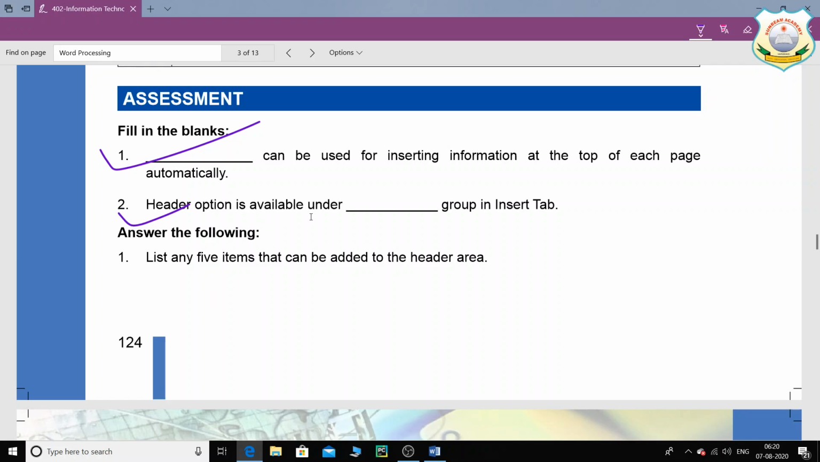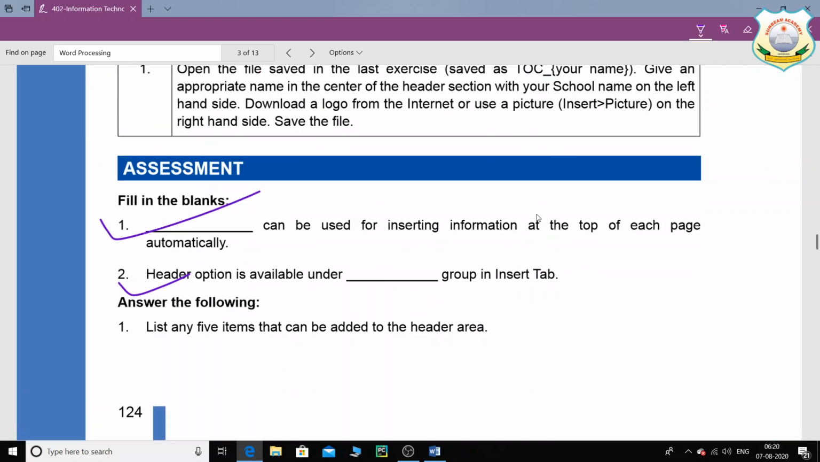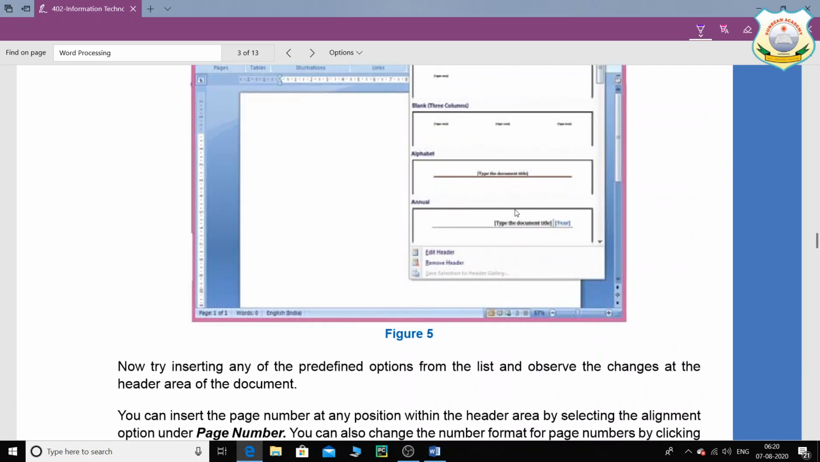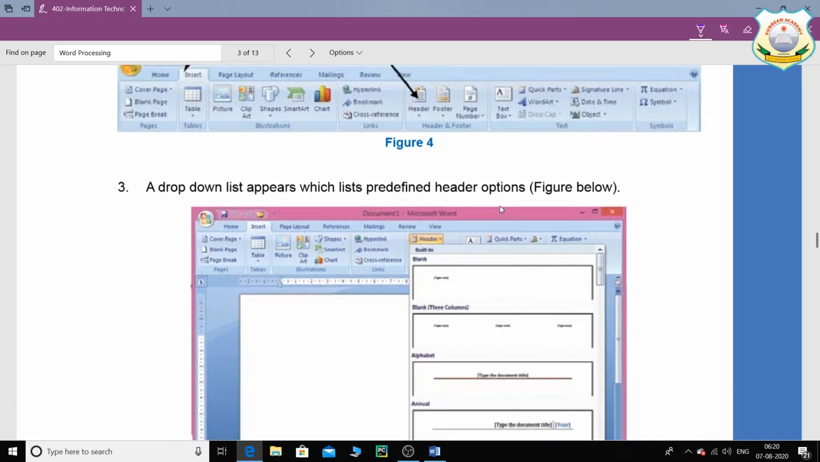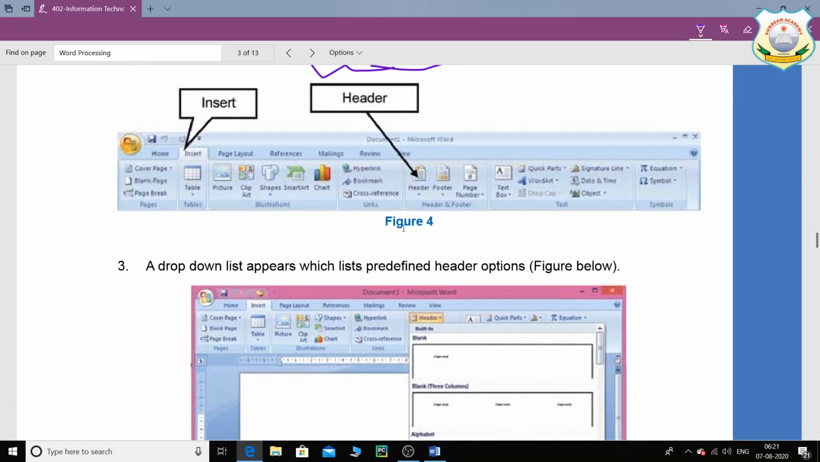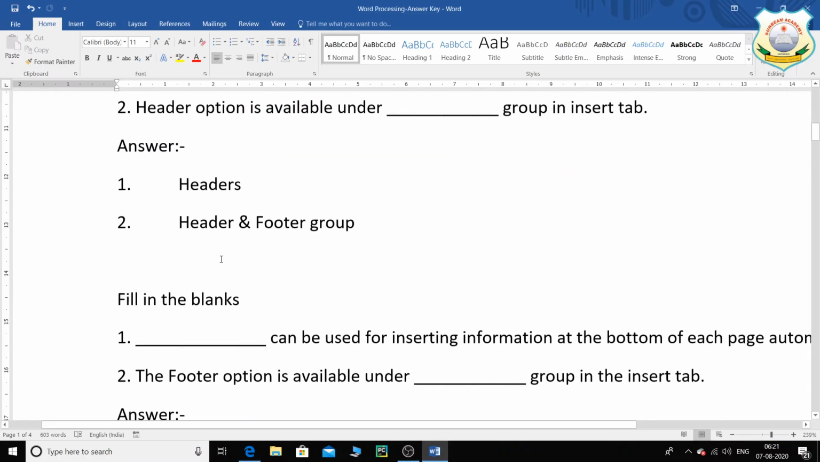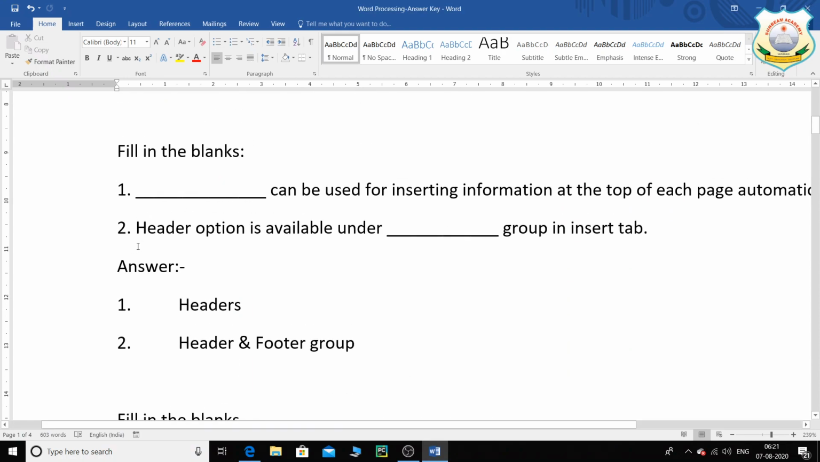Then the next question is: header option is available under dash group in the insert tab. So where is the header option available, children? You can practically see it is available here. See, this is the header. It is under the insert tab, and the group that it belongs to is header and footer. Maybe this is not that visible, it is blurred, but this is the header and footer group. So that's the answer for the second one.